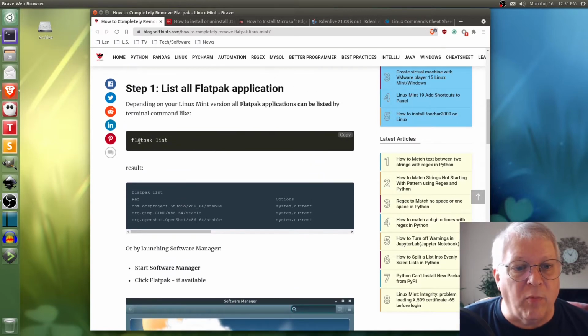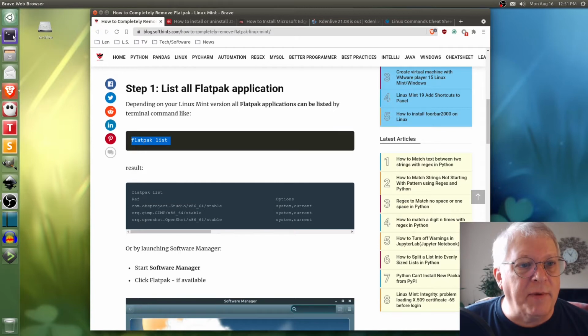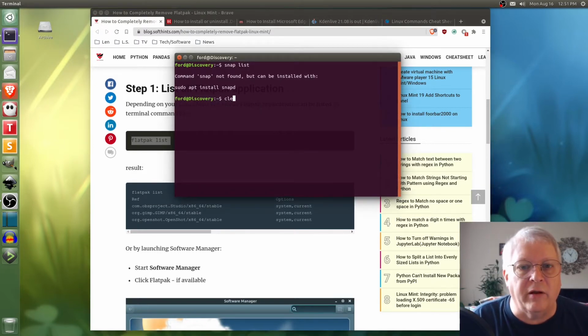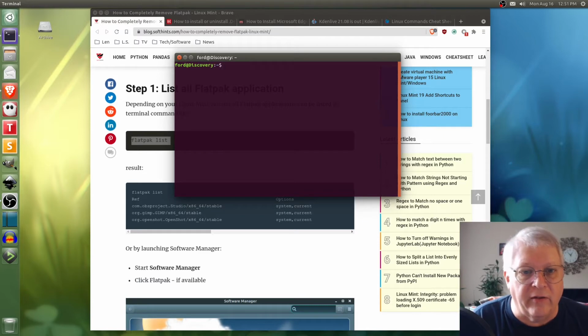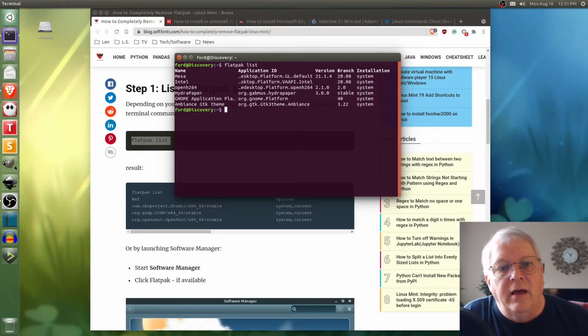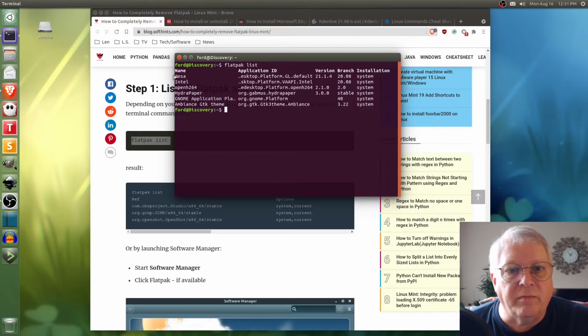Now, step one, I like it when they put in the steps, don't you? Copy, we'll bring up that terminal again. Let's see if I can just go clear that. Okay, so I'm going to go ahead and paste in that little list of flatpak list, and you'll see that there's several things on here. Mesa, not sure what that is. Intel, well, that has to do with my computer.